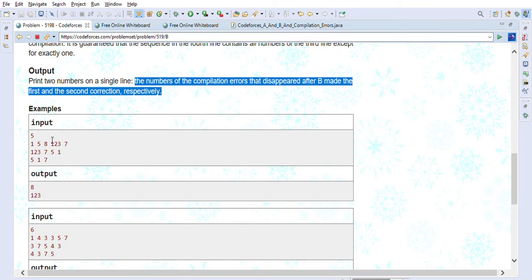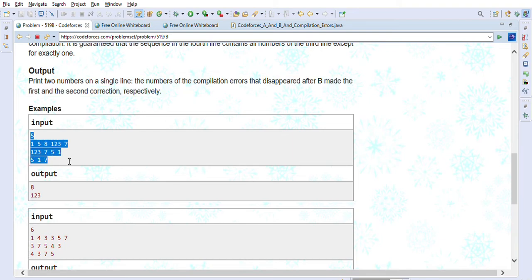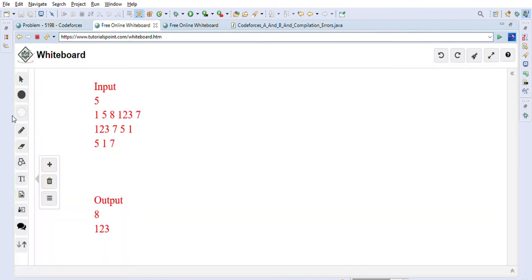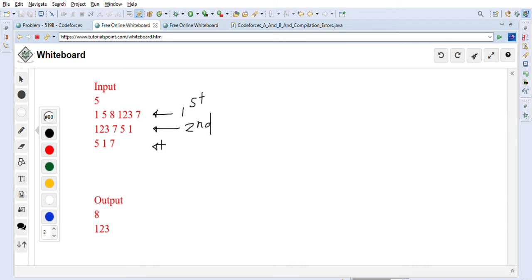So let's take this example on the whiteboard where we can see what the problem is and how we can solve it. This is the input that is given to us. n is given as the number of compilation errors, so 5 compilation errors are given. This is the first time the compiler is showing compilation errors. After he fixed some errors, this is the second time the compiler is showing these errors. And after he again fixed some errors, this is the third time the compiler is showing these errors.